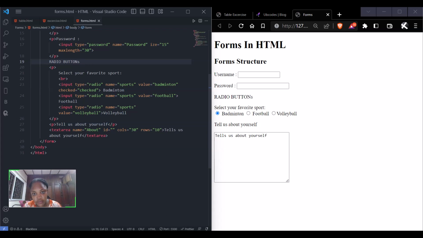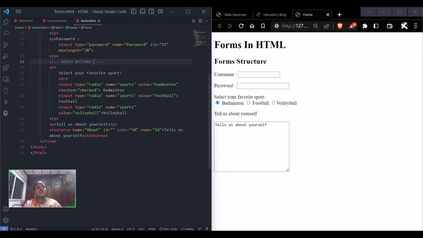If you want, you can comment that out, and it's going to show here, but just for simplicity, let's just leave it like that. As mentioned earlier, the name attribute is what is sent to the server with the value the user selects. So if the user selects badminton, then the server knows he's selecting badminton under the category of sports.